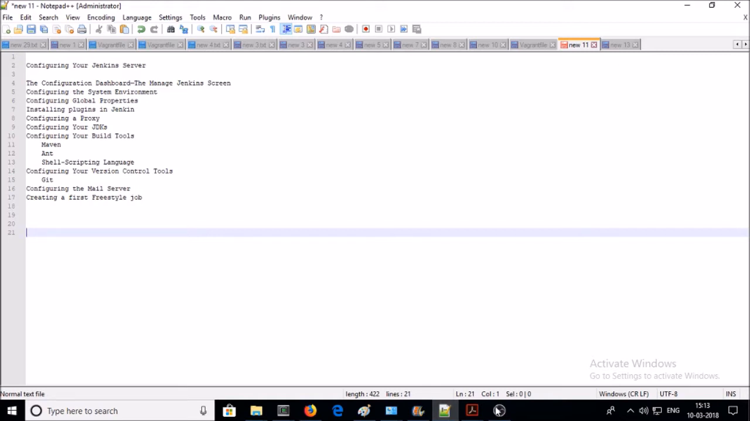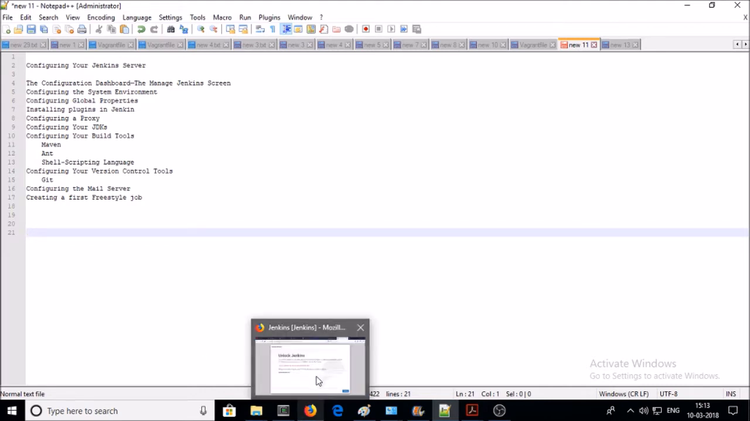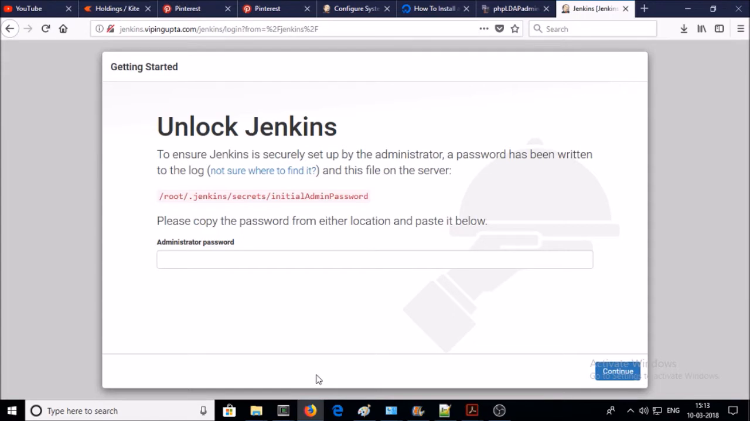So let's start with the Jenkins console. This is the Jenkins console. In the last video, we installed Jenkins on the Tomcat and Apache box. This is the first screen you will see after installing Jenkins on the Tomcat and Apache environment. So let's get the password from that location.